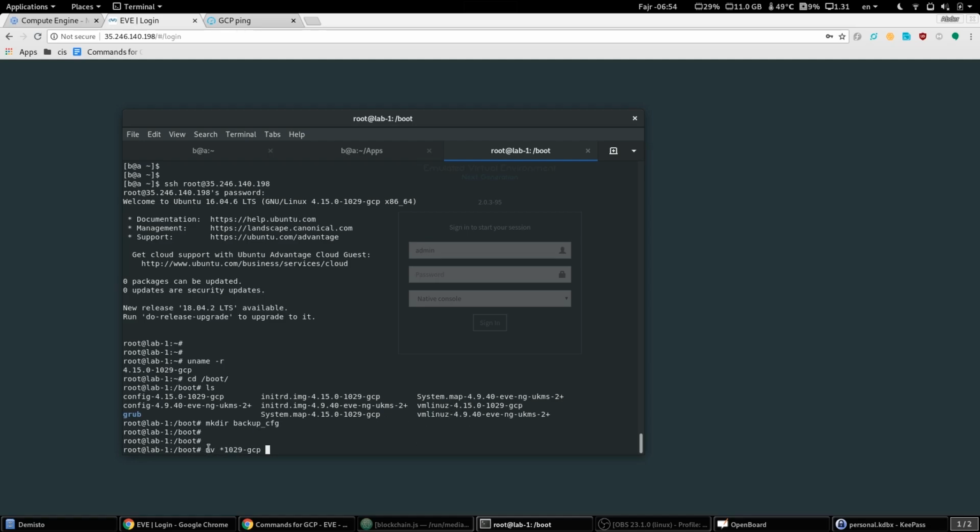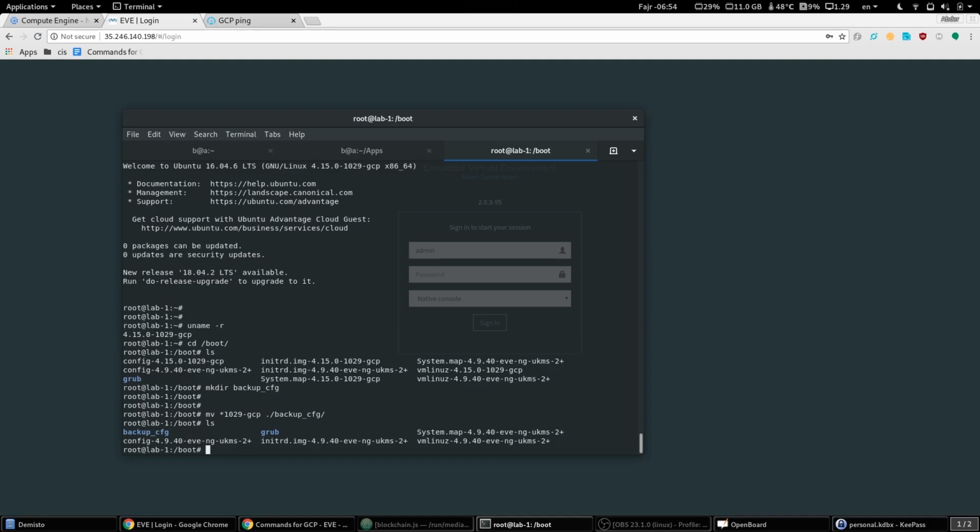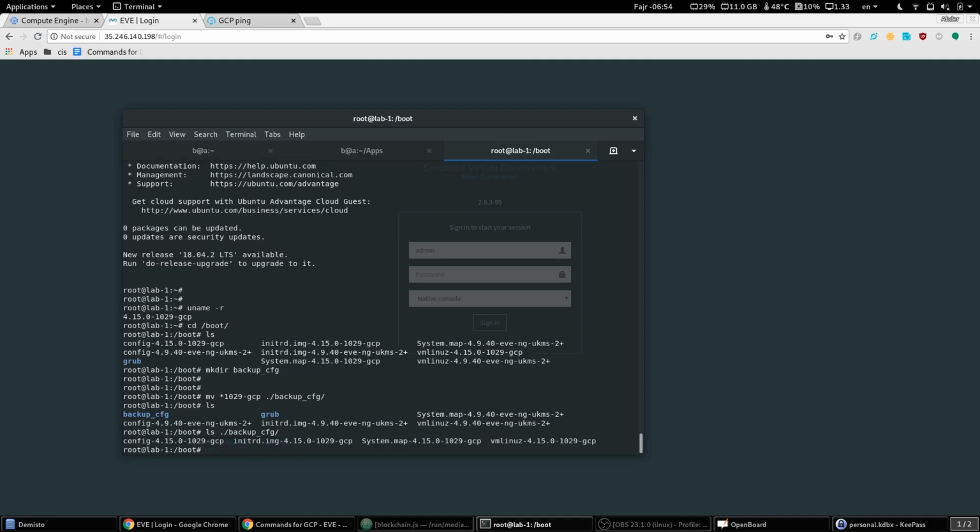So we will move them, and mv is move. Asterisk is any character, so we will match anything that ends with 1029 GCP. It will move all these files to the folder we just created, backup CFG. So if we do that, normally, if we do ls now, you see only the EVE-NG ones are left, and you'll see that in this folder we will have the GCP ones. It's within the folder backup CFG.